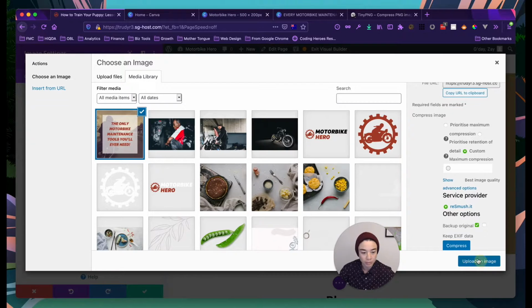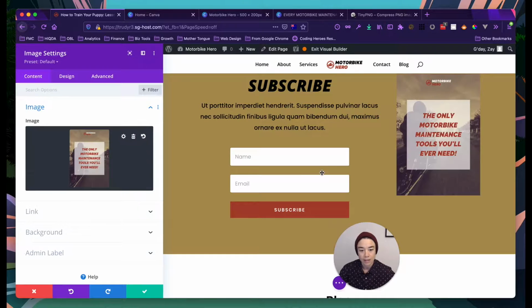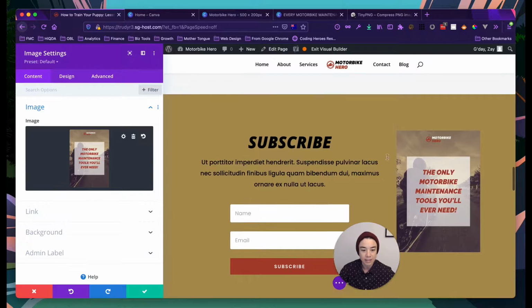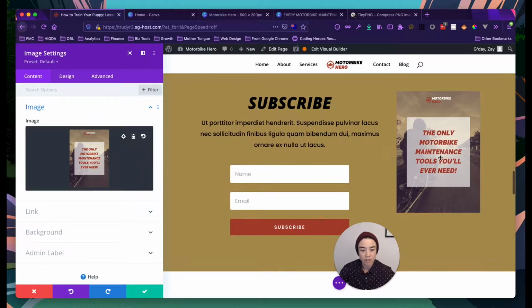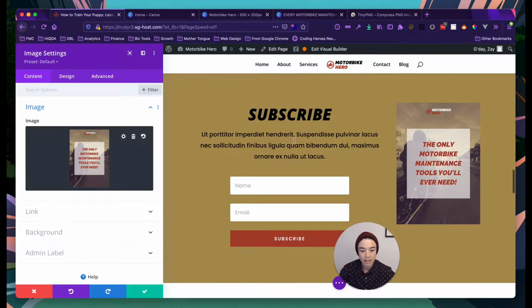Now let's upload that. And here we can see that this image of the PDF that people can download is right here. And in this little thing here, instead of having to subscribe, we might have it as download the PDF. This is the call to action that we want people to do.